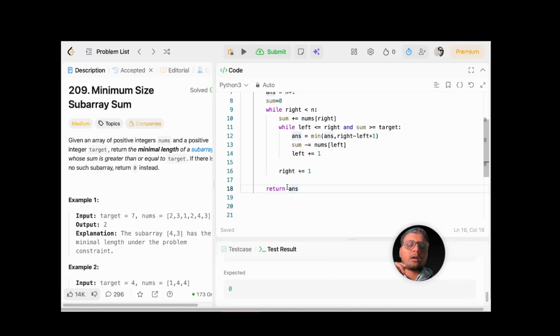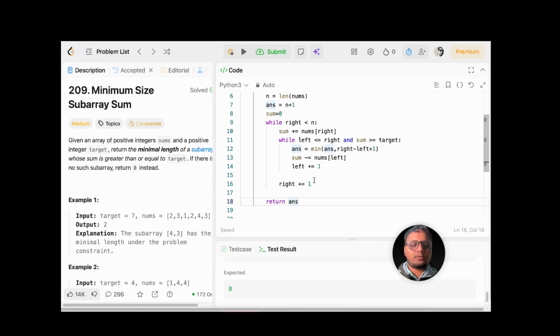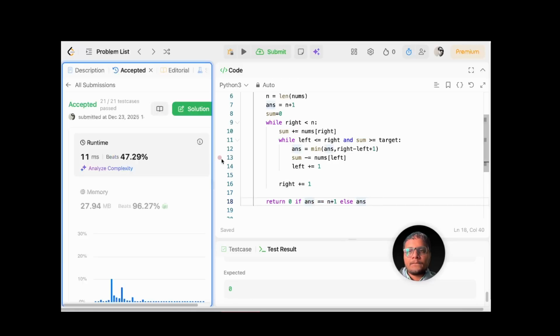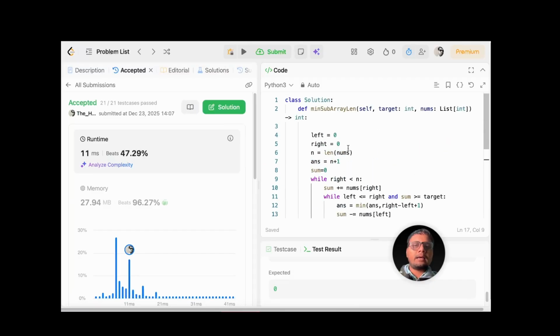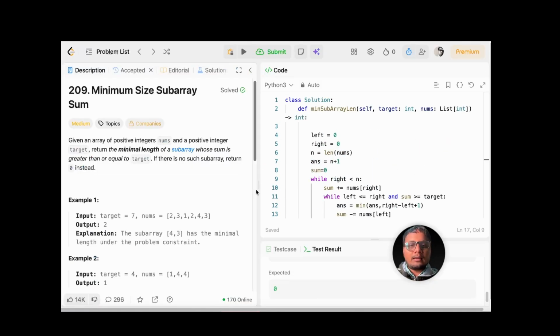Okay, yes. Answer is by default n plus 1. So if there is no valid answer, we're going to return 0. So return 0 if answer is equal to n plus 1, else you return this answer. This is the right one. So that was the solution, a simple two-pointer approach.